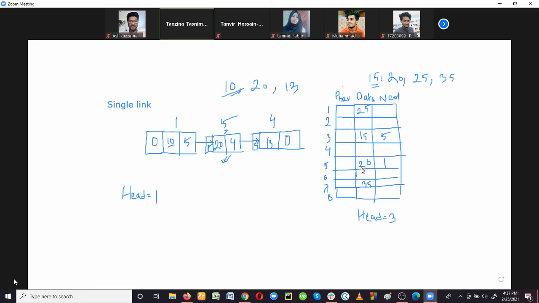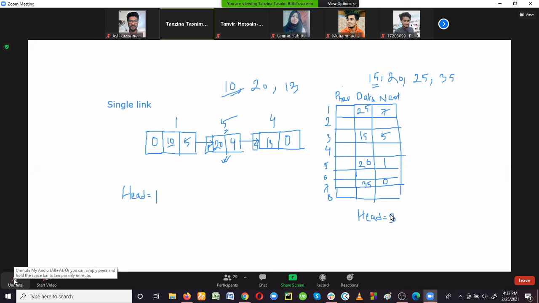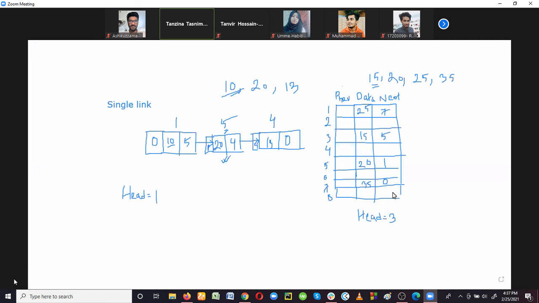So 25 is the next data of 20. After that, here the value will be 7, because after inserting 25, we can insert 35 whose position is 7. And which one is the last element of this list? 35. So that's why we'll write 0 here. So these are the addresses of the next data elements.